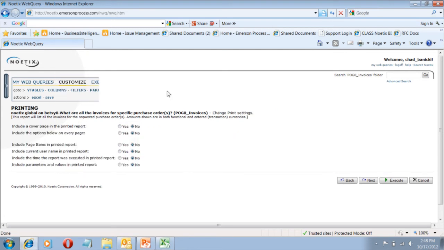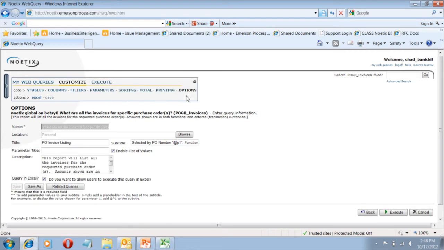And you've got printing options where you can say, okay, I want a cover page with this. Oftentimes when you're just creating these reports for yourself or somebody else in your department, you're just going to run them out of Excel. You won't even need to look at the printing. And then finally, under options, you might remember, I can save this report now to my personal folder by default, or you can put it in other subfolders, so you can really organize how you've got this structured.